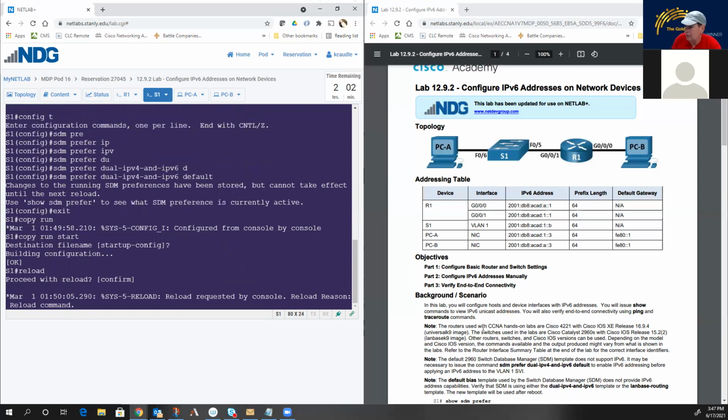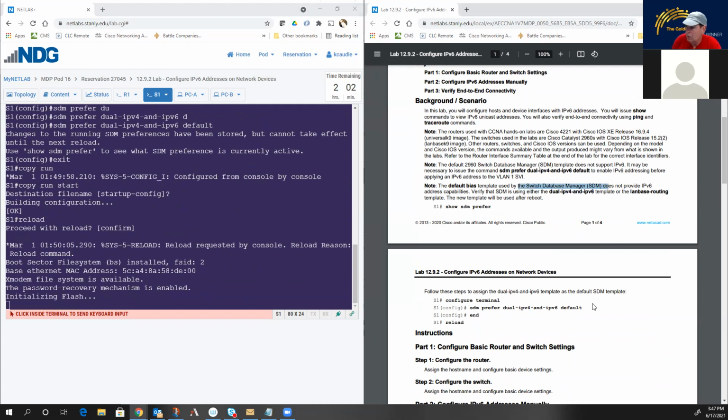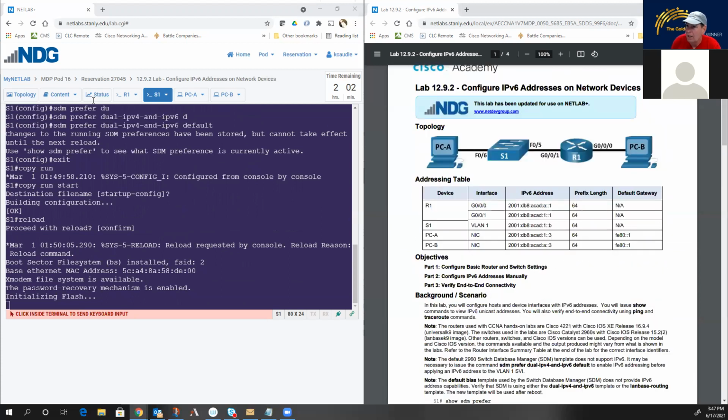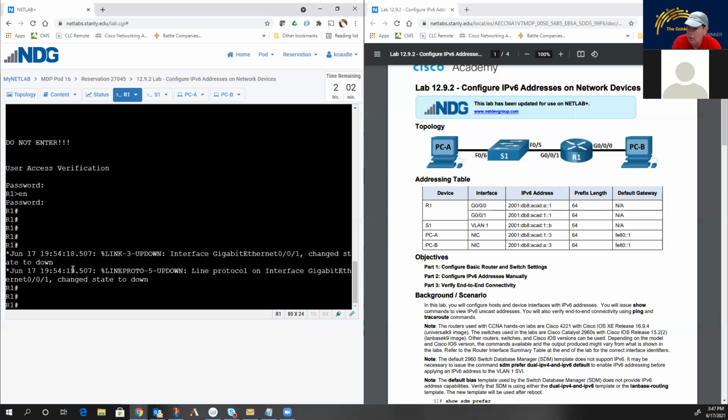So this entire section here about turning on the correct template, the database manager template that supports IPv4 and v6, you must do that in order for the switch to let you put IPv6 addresses on the switches. Okay. Now on the router, we're going to do something a little different here. On the router, we're going to go ahead and put in our IPv6 addresses.